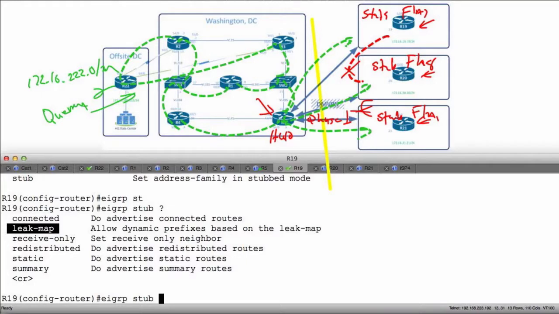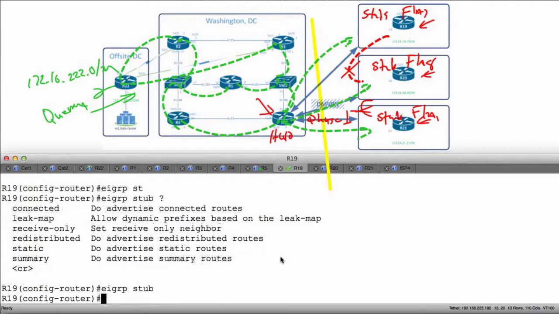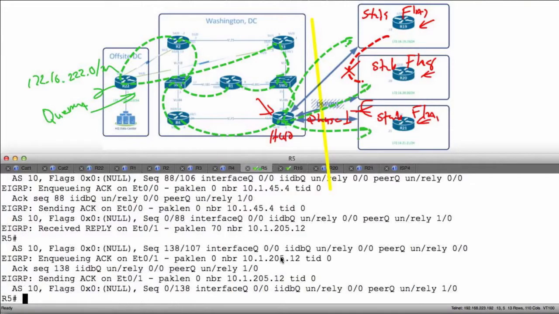Now we already turned R19 into a stub. Now, what I want to do is illustrate the fact that this device is indeed functioning as a stub device. My primary goal here is that I want to execute a command. Actually, no, I haven't even entered it yet. So now it's a stub. So let's go back over to R5.